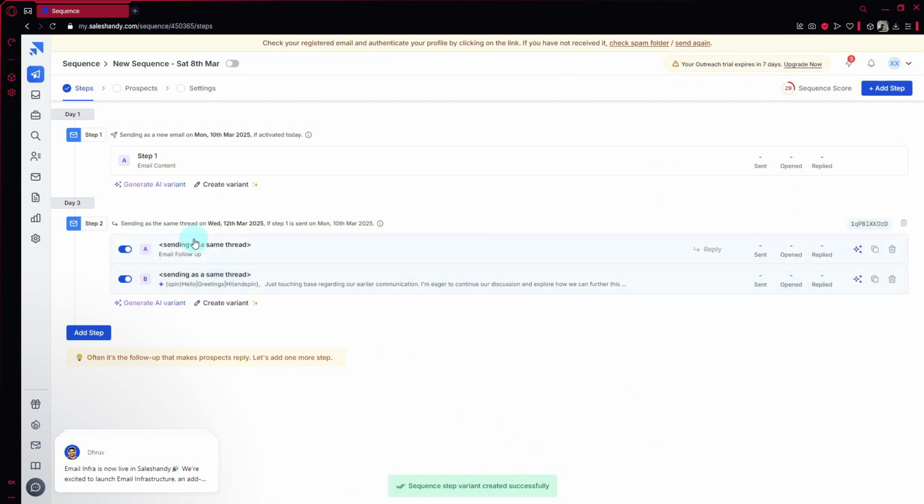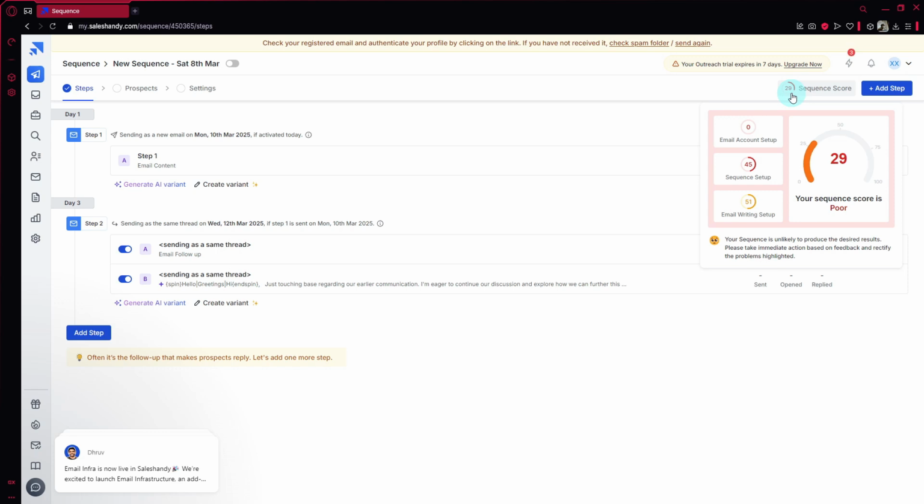As you can see, there will be 2 versions over here. After this, you could go with prospects. Also, you will be able to see here the sequence score. This will guide you in identifying if you have created a good quality sequence.